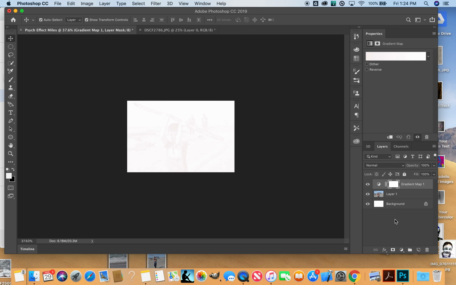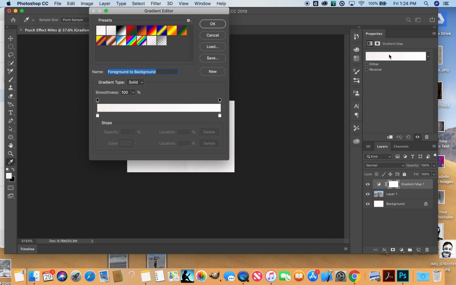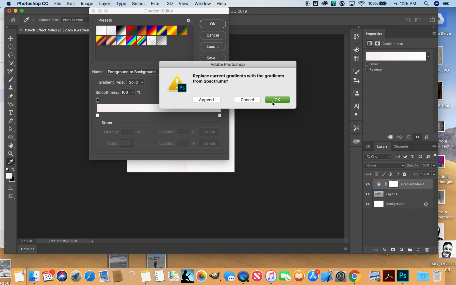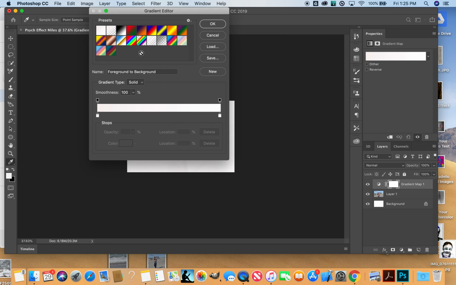Okay, so I'm going to click to change some of the gradients up. Click right up here. And I am going to click on this little gear right here to bring up a menu. And I'm going to hit spectrums. Actually, I'm going to hit append, so it adds it to the ones that I already had there. And then I'm going to select the one I want.